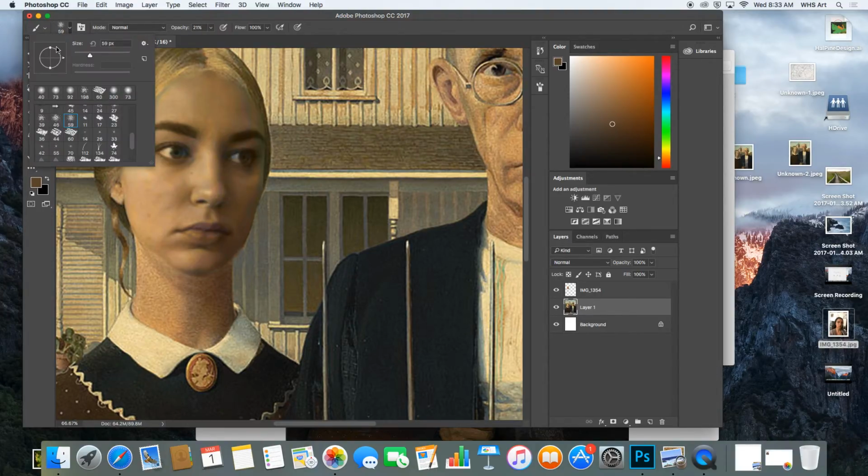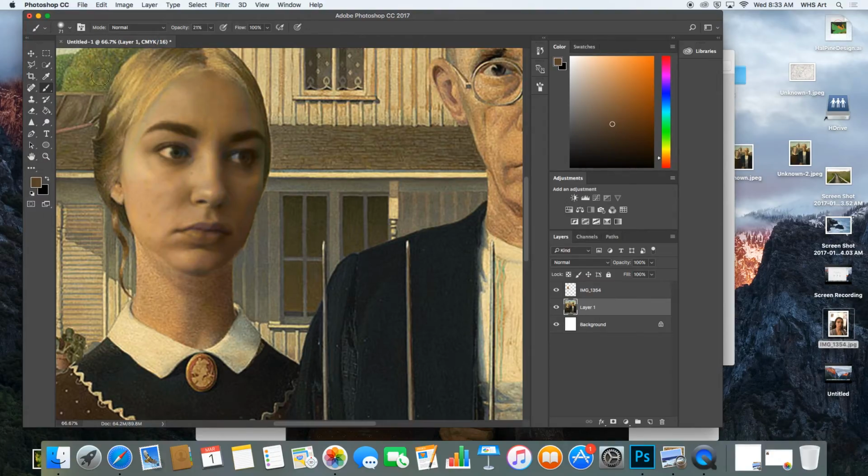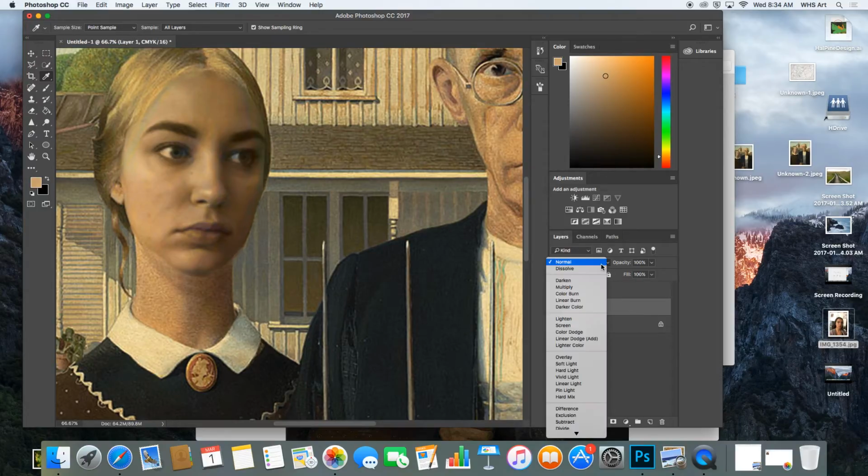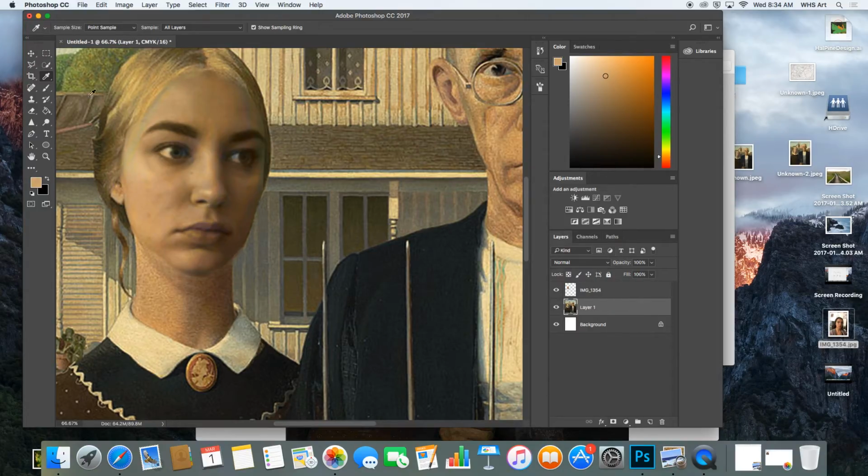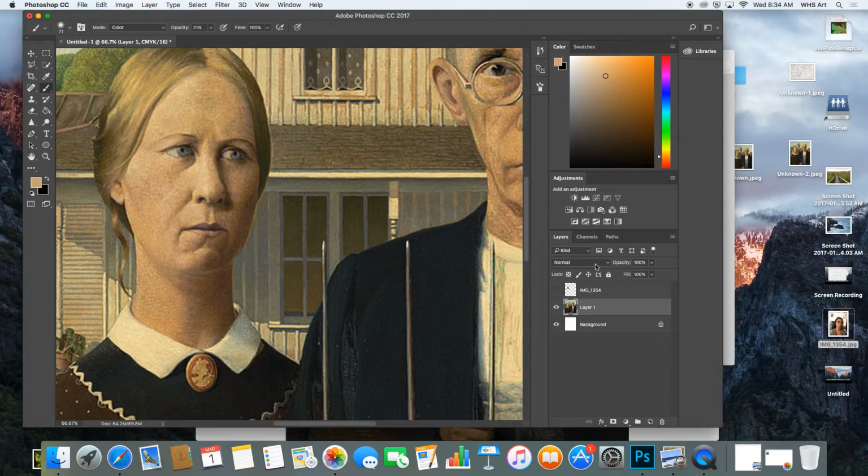I take a paintbrush tool, a regular brush, and make it a little bit bigger. Then I'm going to use my eyedropper tool to grab a portion of her face, or my face, doesn't matter. Then, with all layers, I use my brush. Let's see if this works. When I talked about how you manipulate the properties of layers, this is how you manipulate properties of tools.